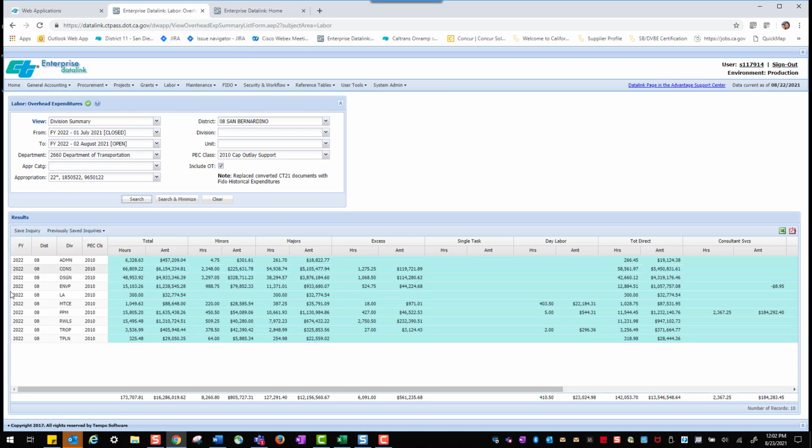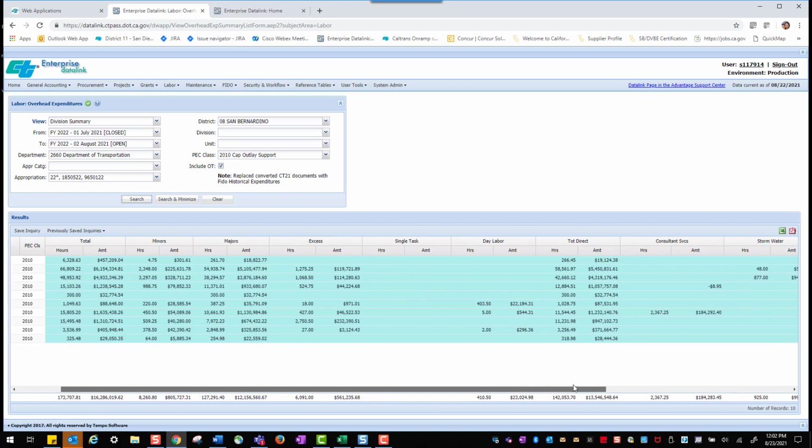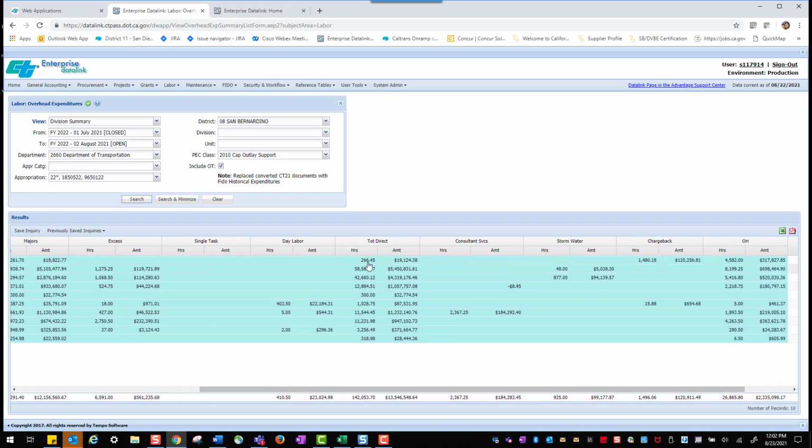So you can see here we've got district, division, and of course it's only PEC 2010, COS support. You've got total hours of labor. So all charges, 457,000, 6,000 hours, and of the total, 4.75 hit a project ID that was considered minors, 261 hit majors. So total direct is, the total is 266, okay? For admin. Okay, total direct charging.